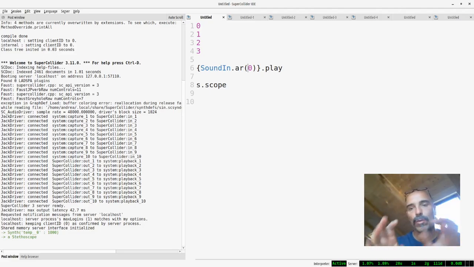On the server there's a component called the bus allocator that assigns numbers to the buses, and in my case this would be bus number 8, that is the 9th, because I have 8 outs, and this is the 9th bus. So this is pretty easy to use. And now what we are doing is that by means of this UGen, we're going to take the first input available. We're going to read the first input bus.